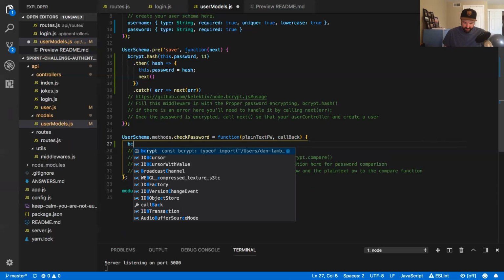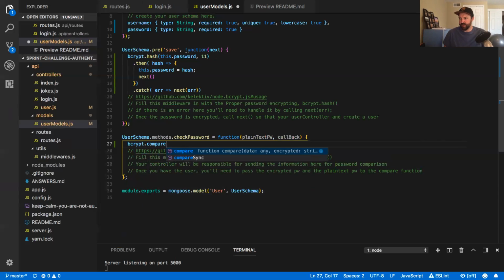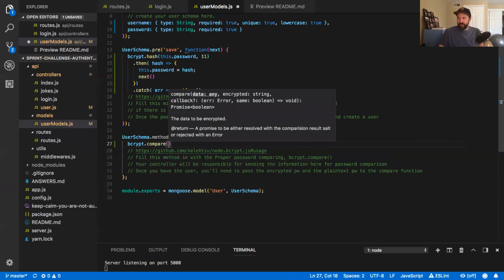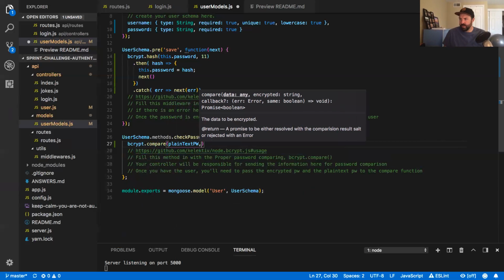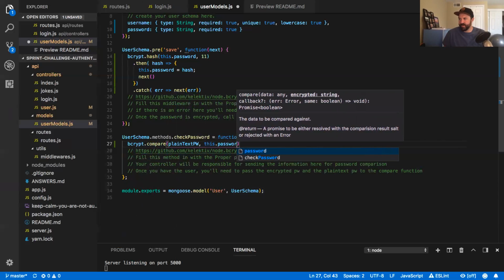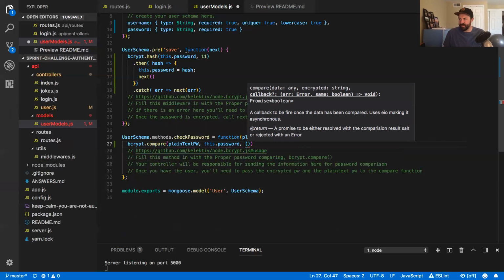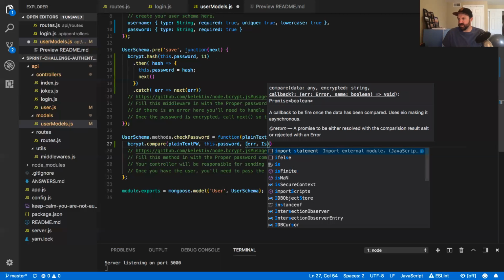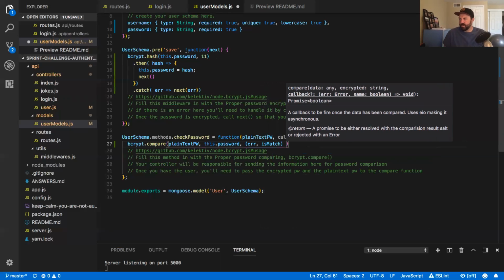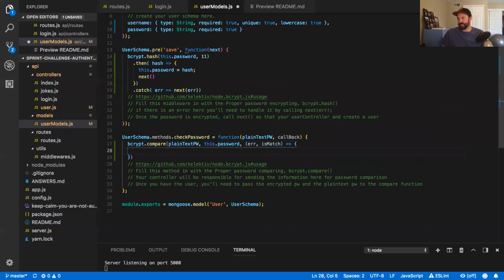Let's do a bcrypt.compare. The first thing we're going to add to our bcrypt.compare is our plain text password. Next, we're going to add this.password. And then we will get our callback, so let's just write a callback in here right now. We're going to go error, and then is match. So we're going to have an error and an is match.